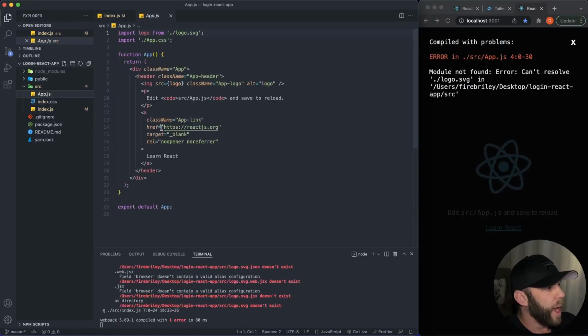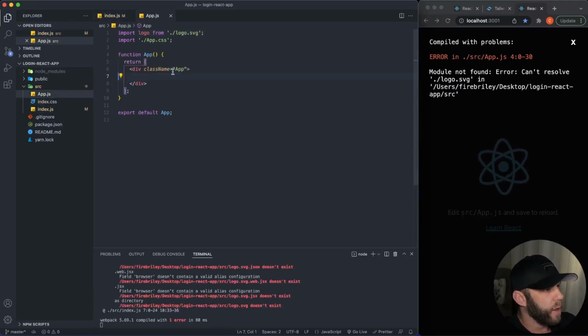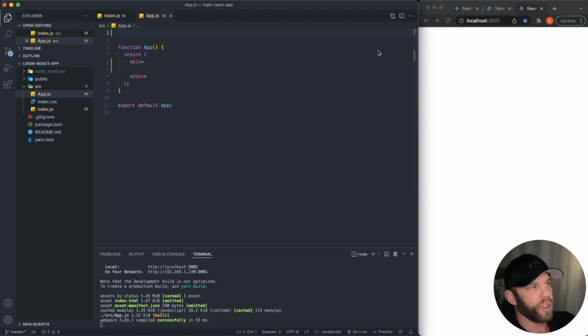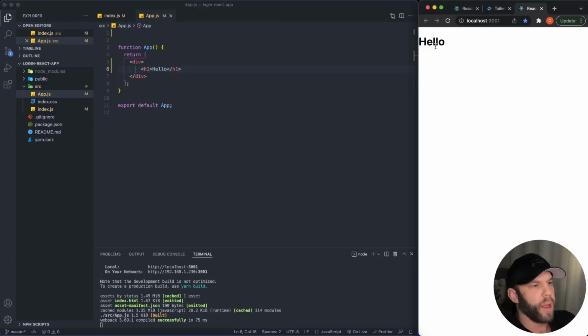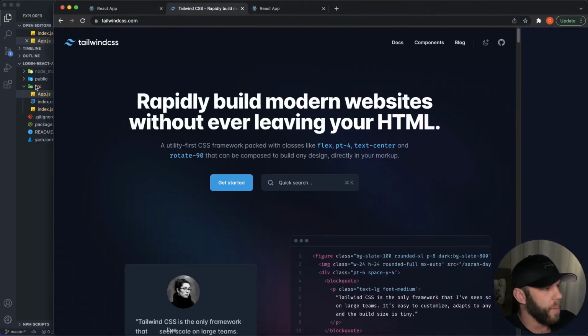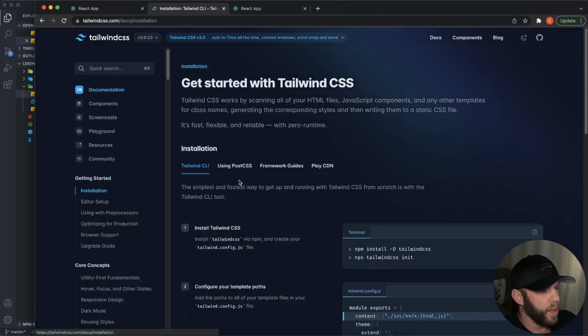Now in our App.js, we can go ahead and remove this. And we can remove that since we're going to be using Tailwind, and delete that. So it should just be a blank page here. I'm going to type my H1, hello, and it should show up. There we go. All right, so what we need to do first is install Tailwind. So let's go over here. It's going to be tailwindcss.com, and go ahead and click get started.